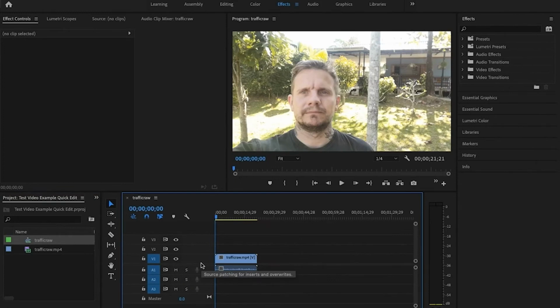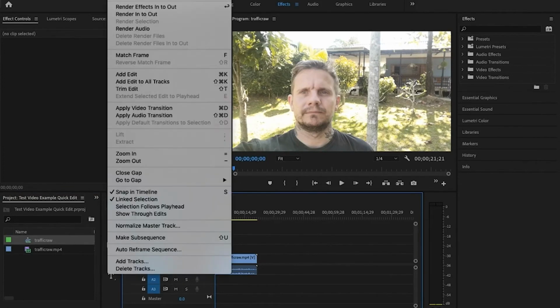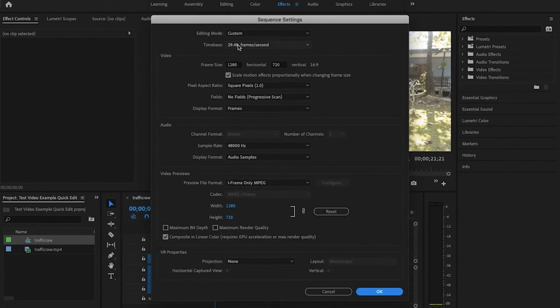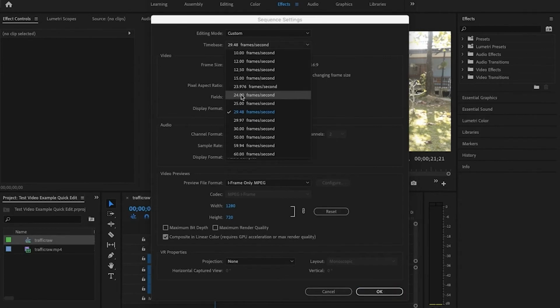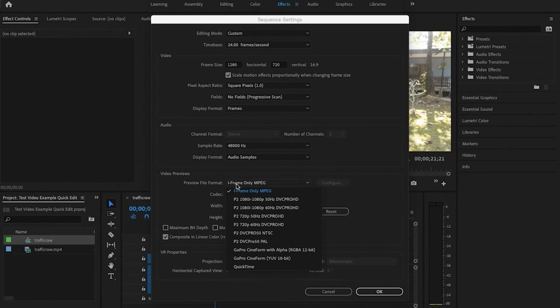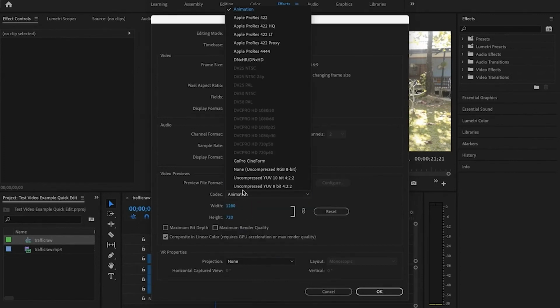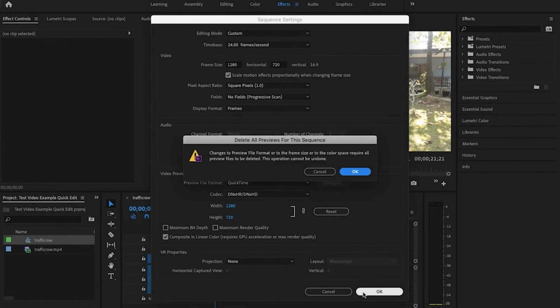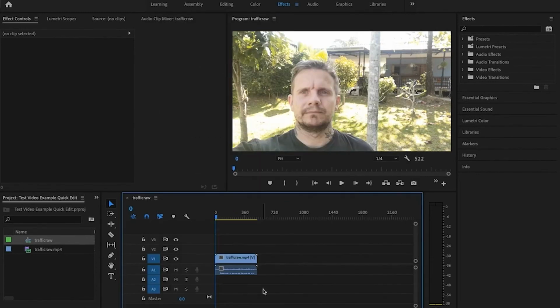So the very first thing you want to do when you're editing any video, bring your first video in, and then we need to set the sequence settings. We want to be able to render the video as fast as possible, in as quick a time as making the video, so that it doesn't take ages to render. So we want to bring the frames down to 24. Make sure this is on custom up here. Then we go to preview file format, change that to QuickTime, and you do this with every bit of raw footage that you bring in. Press OK.